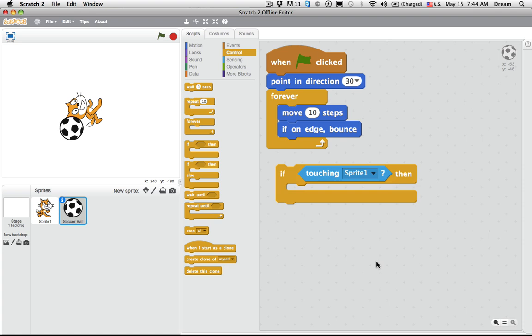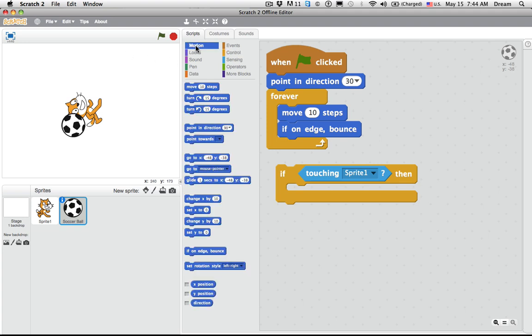If-then is a very powerful block. It's also a core concept for programming in virtually any programming language. You want to check a condition, and if the condition is true, execute another command or a whole sequence of commands. In this case, what do we want to do when the ball touches the cat? The ball's moving 10 steps forward, it touches the cat, and we want it to turn and go in a different direction. So I'll go back into motion.